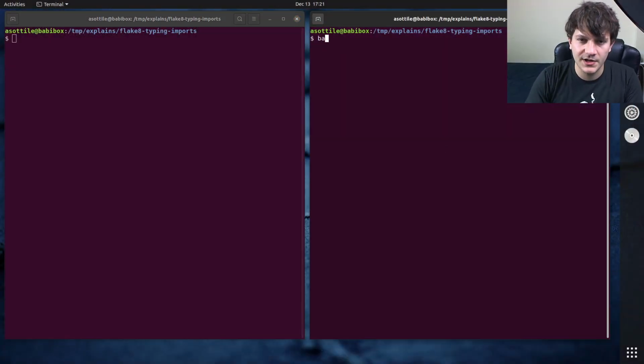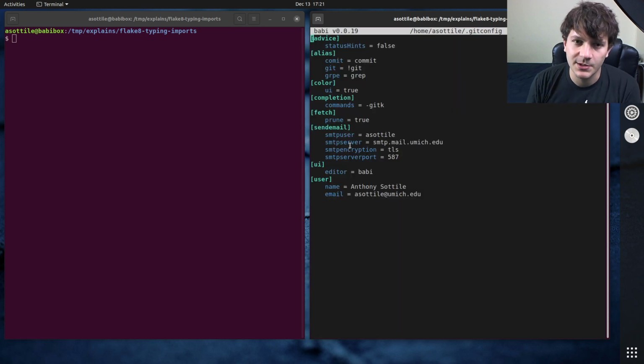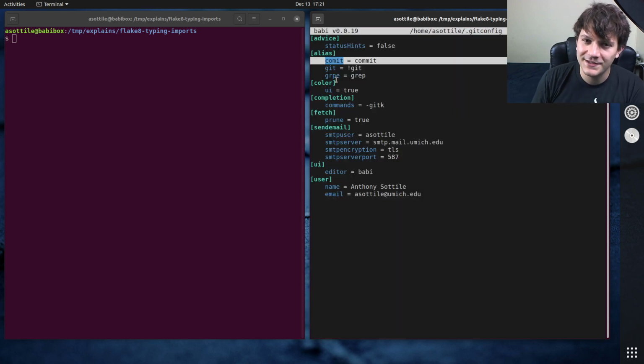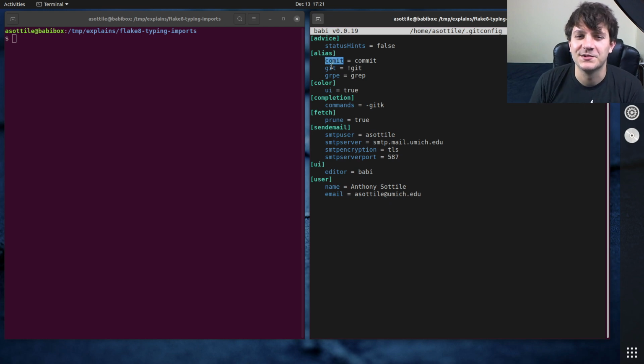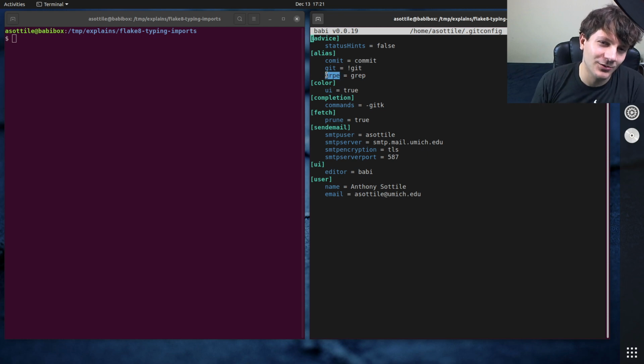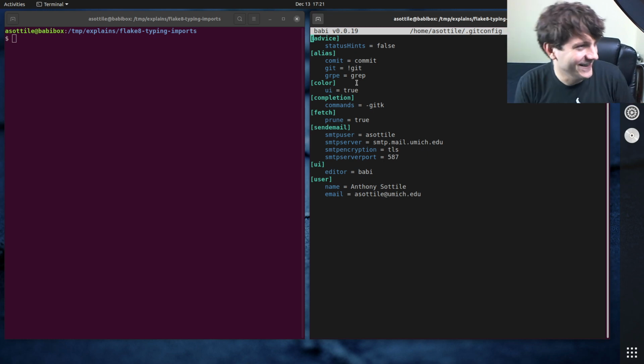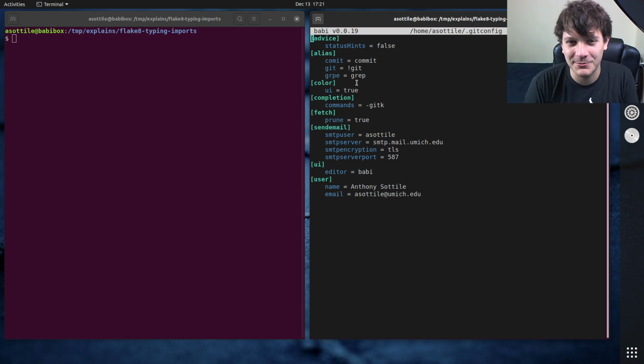Okay, so just to show you my git config and the aliases that I have set up right now, you can see I have a couple aliases set up for typos. So if I type git commit with too few m's, it will just run git commit. I also typo grep all the time. Sometimes I do git gerp. It's an easy mistake that I make all the time.